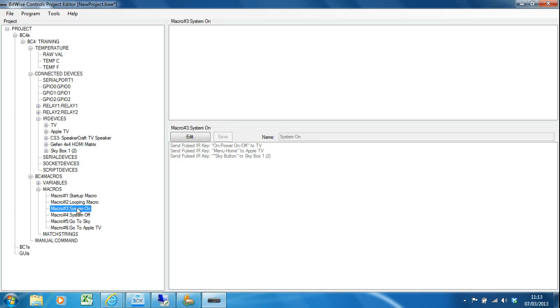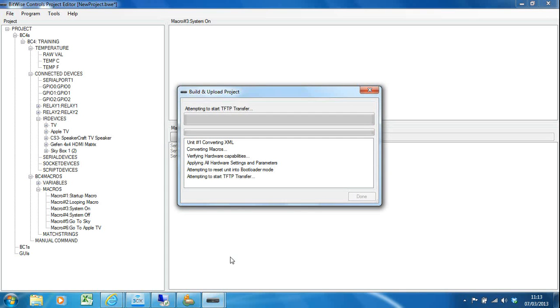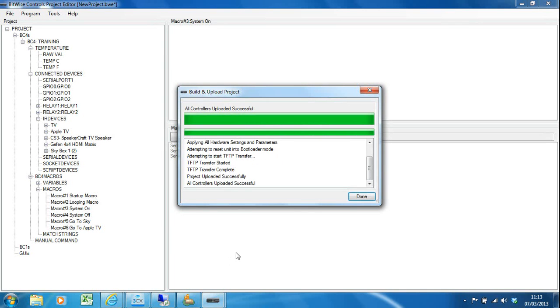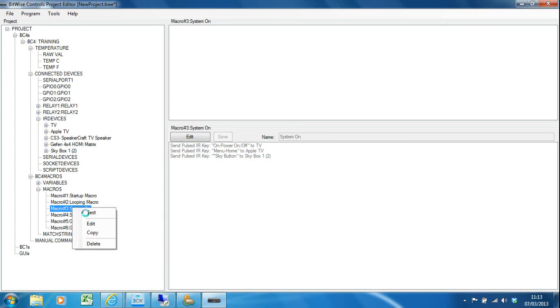I've already done that earlier, so I can now right-click and go test, and then I can test that. Of course, the project's reminding me that I need to upload them. So even if you've forgotten to upload them, the software does remind you. So what the hell, I'm going to upload the macros anyway. There we go. So I've uploaded the macros. Now I can go in and test.